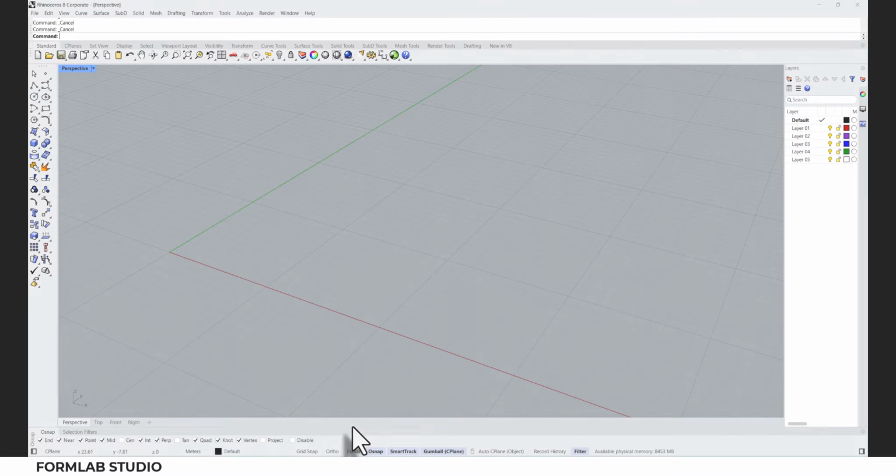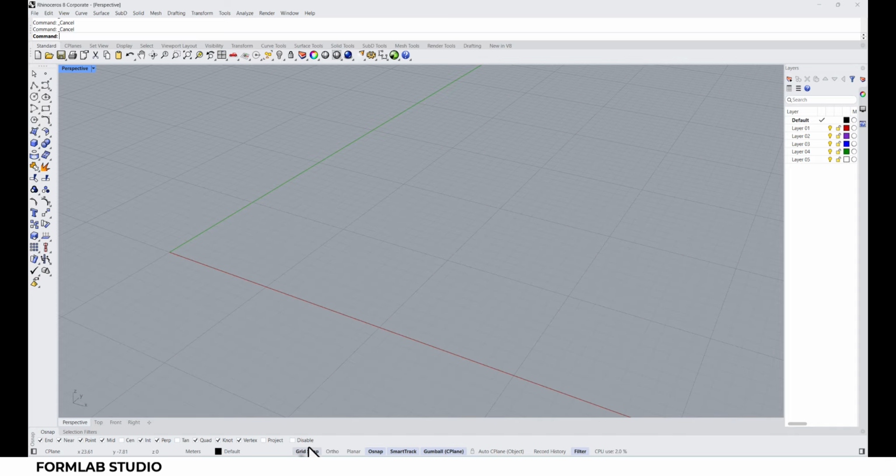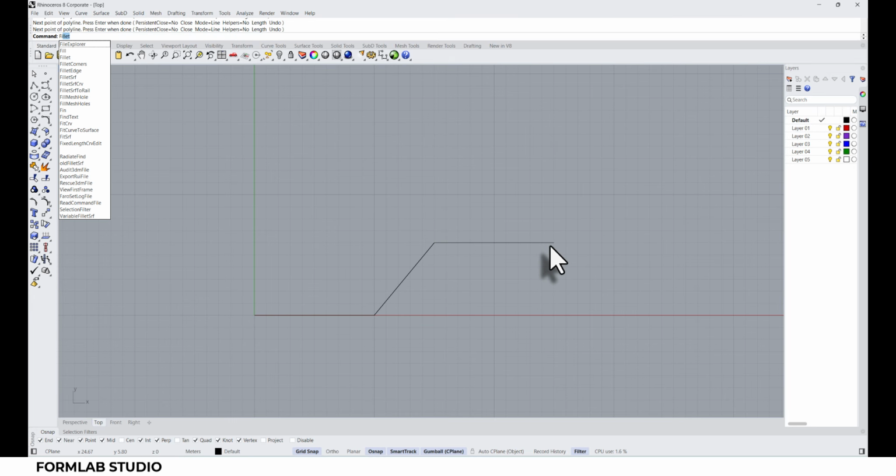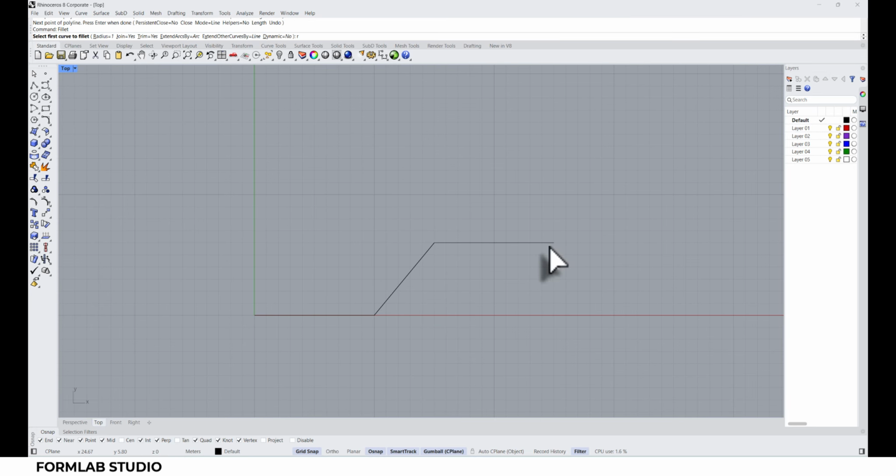Let's work together to model this mass. First, turn on Grid Snap and switch to the top view. Draw a polyline like this. Next, add a fillet. Set the radius to 3 meters.